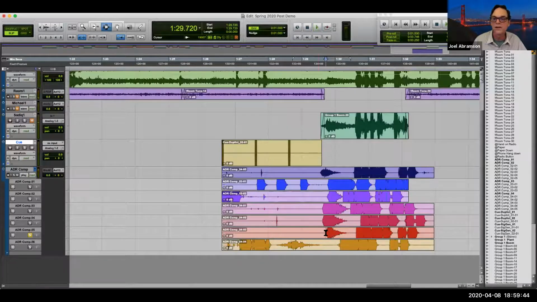Okay, so here's what I think I like. I think I like this one. All right, so if I highlight that, and I go up like that, it puts it right up here in our main comp track, right?